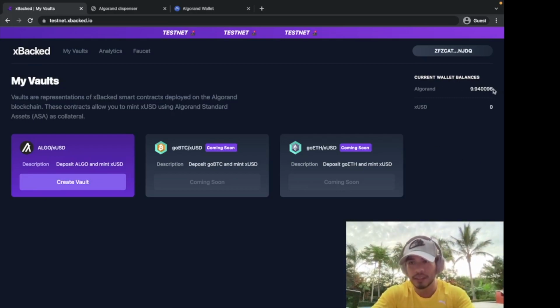And yeah, this is 0.05, the amount of algos we used doing all of these transactions, opting into the contract and into xUSD, everything. All of that encompasses a pretty low amount.